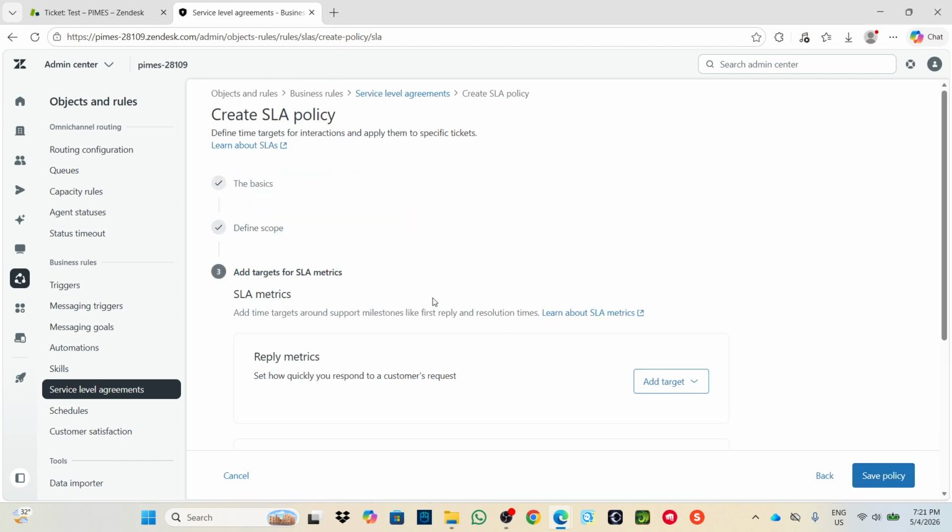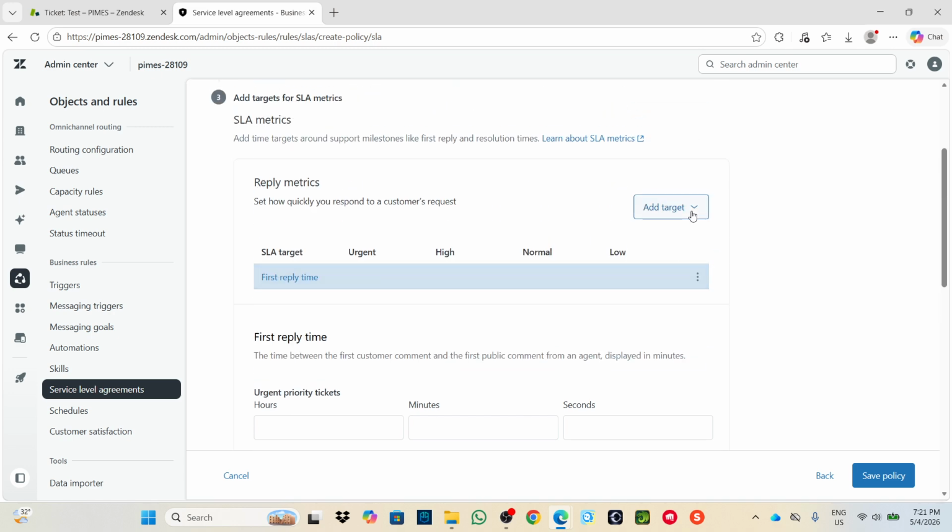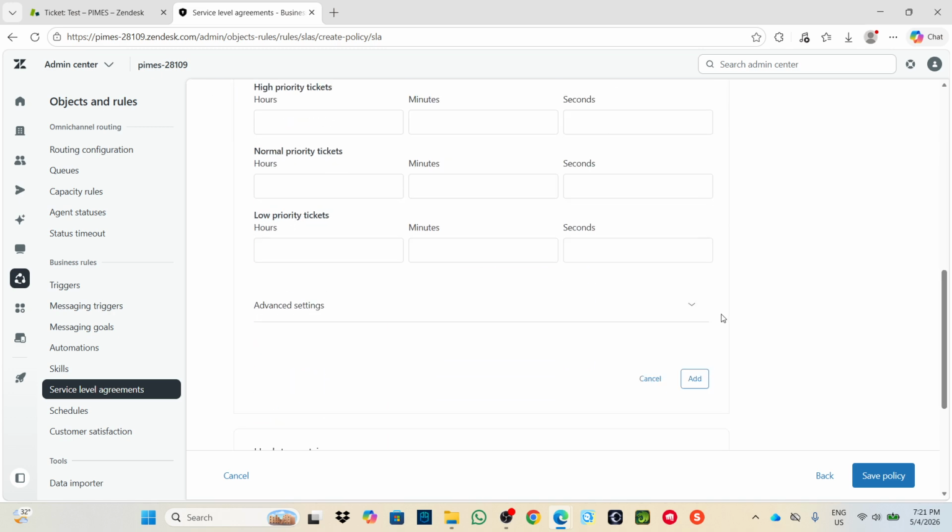Then next, after that, you can reply with metrics or not. It's up to you. So after that, save policy.